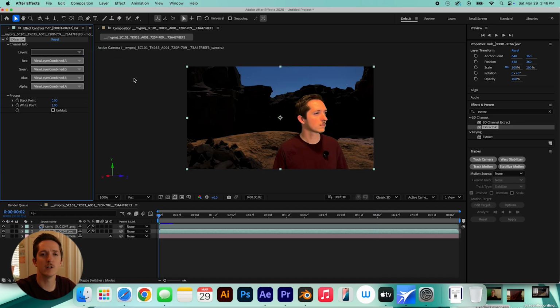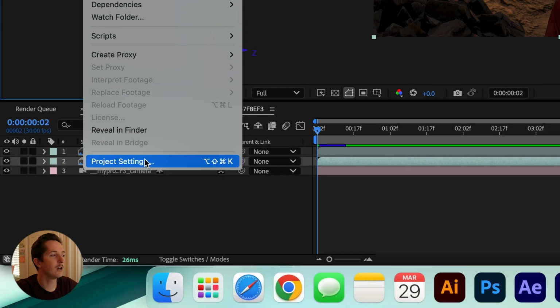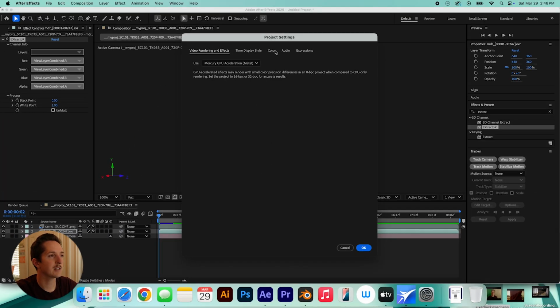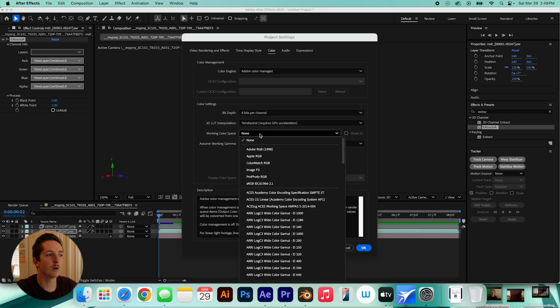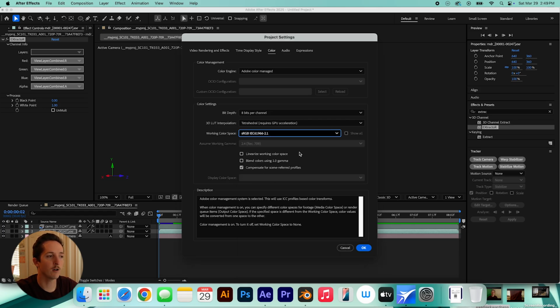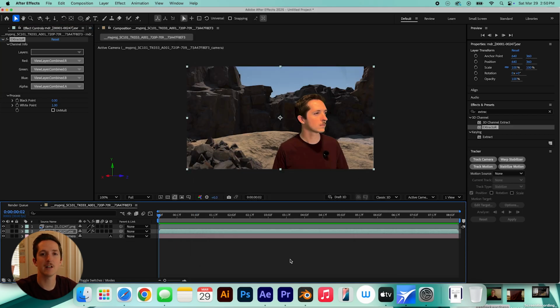If the colors of your footage are looking a little bit weird, there is one more step you'll have to do. So let me show you what that is. So go up to the top of your screen, click on File, go down to Project Settings, go over to where it says Color, and we are going to change our working color space to sRGB, and then you are going to check this box right here for Linearize Working Color Space. Go ahead and hit OK. Everything should be looking exactly how you want it to.